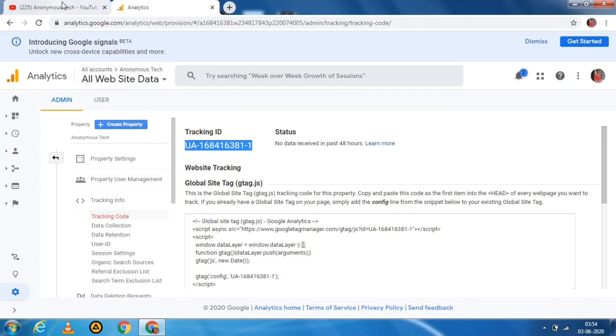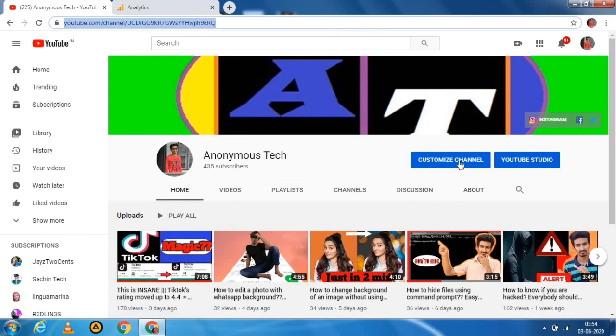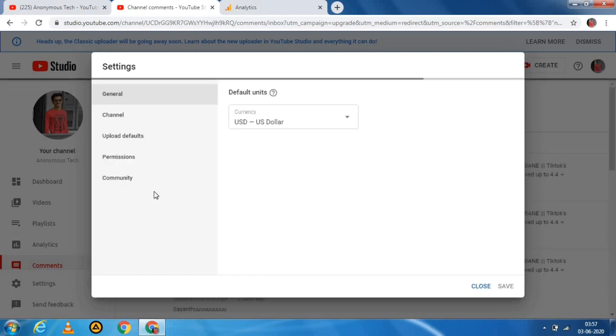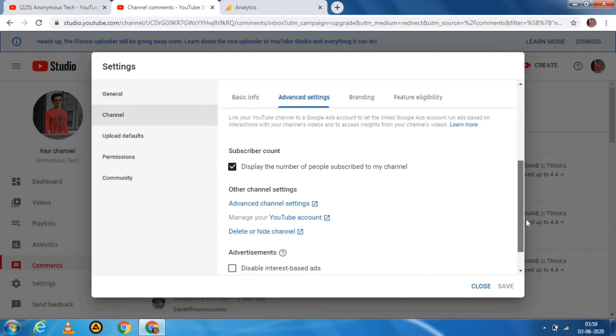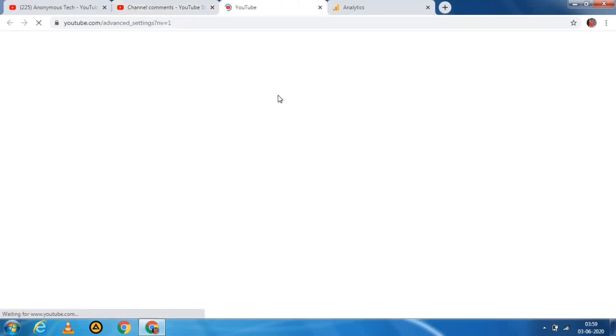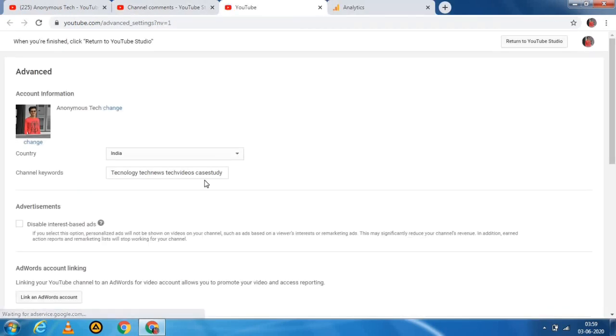Without connecting Google Analytics and YouTube Analytics, you cannot get proper analytics in Google, okay? You have to connect that this way. Click on YouTube Studio. Under settings, click on channel. In advanced settings, there is an option called advanced channel settings. Click on that.